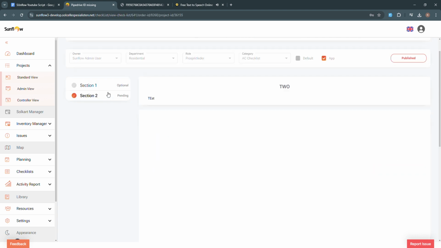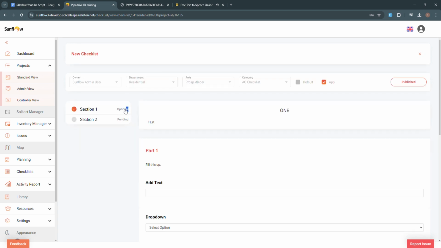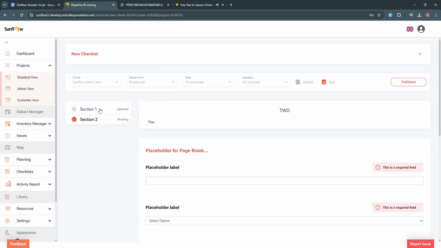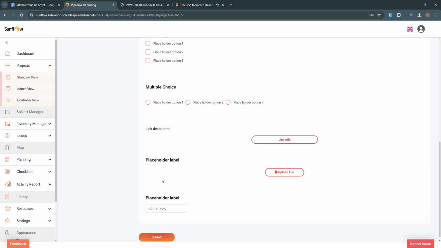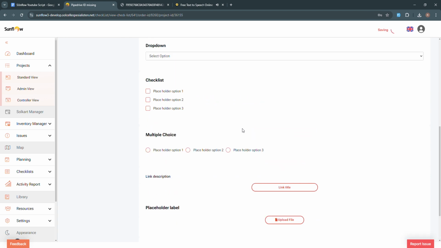Now click on Edit to fill up checklist. There are section status that will help overview the progress of the status. Pending, a new section that hasn't been filled up yet. Optional, a new section where fields are all optional.